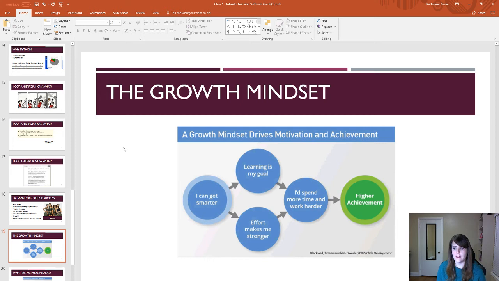There's definitely a lot of factors that play into it. But if you look at this diagram, basically it's the idea that you can get smarter, for lack of a better way of putting it. This thought really drives motivation and achievement, even in young students. So if they think they can do it, then they say, well, learning's my goal and effort makes me stronger. They see that the results come once they work. Then they decide to spend more time working on it. It's harder. It's kind of like fake it till you make it a little bit too.